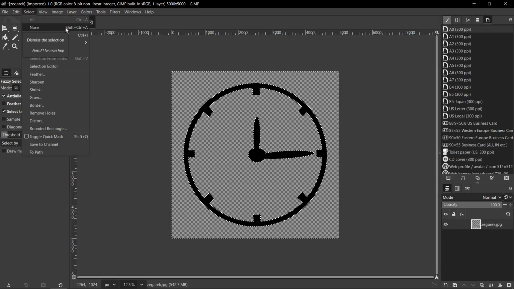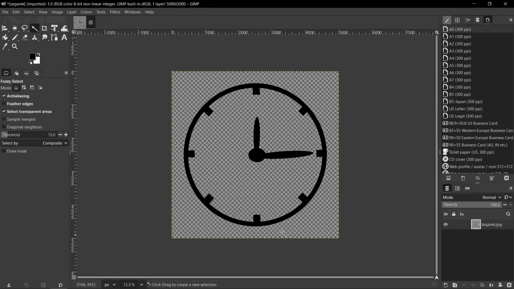Now we need to go to the select tab and select none here. You can use the shortcut shift ctrl A or click on this option. Okay, so our background is actually transparent.